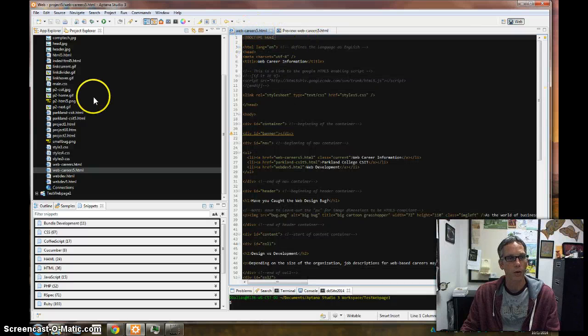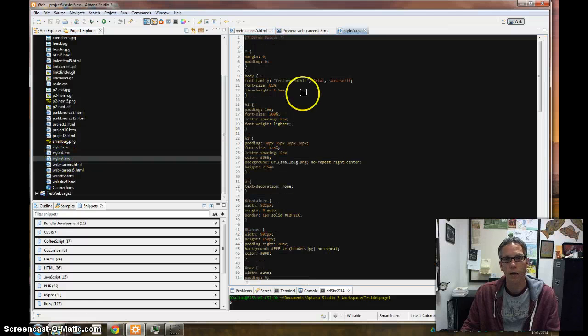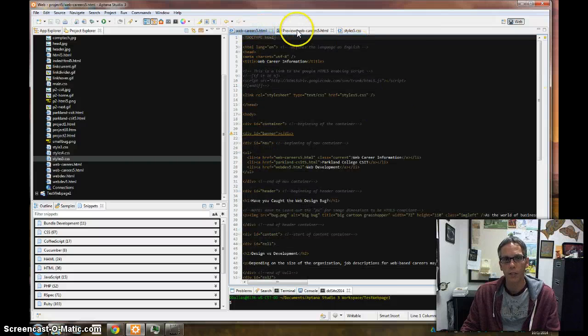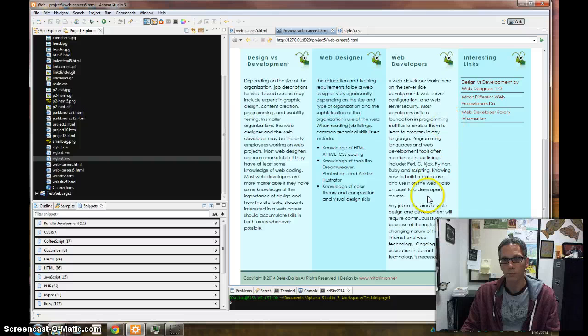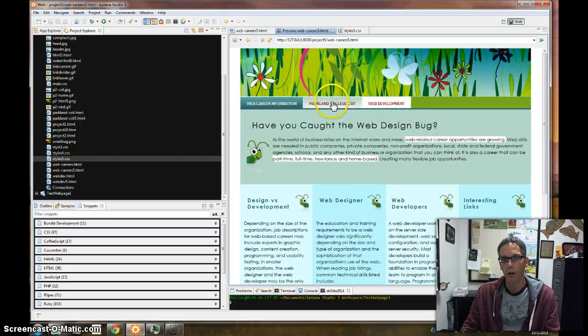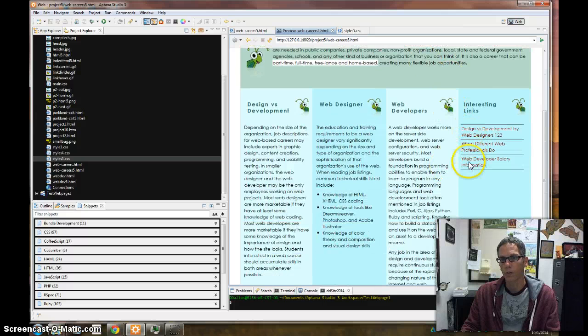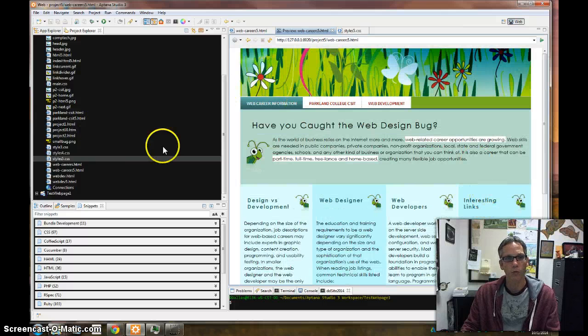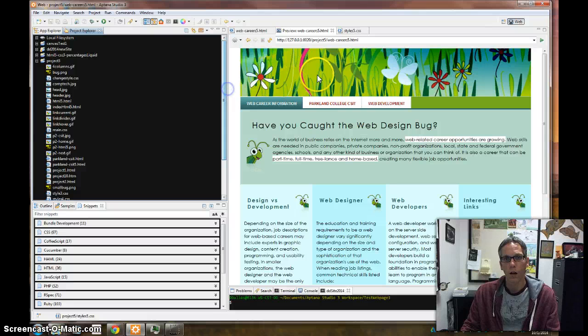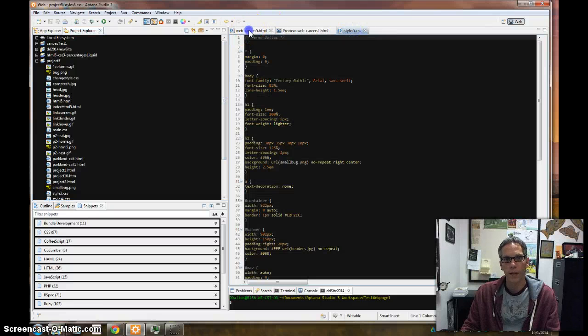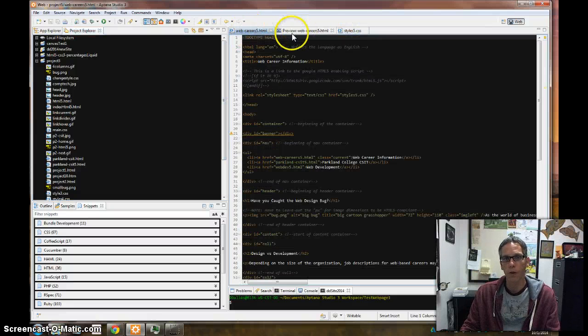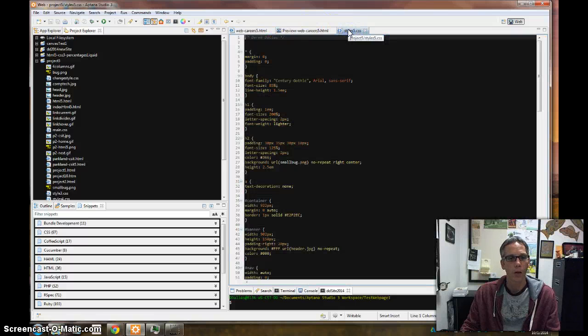I can load up my main CSS for this. So style 5. Here's my style 5. Here's all my content and everything that I need, and I can quickly see what I've got. It's interactive. You can see how things are working here. I can see my hovers, and I can see that everything is working really well. And so with that, that's kind of a basic overview of how to use Aptana.